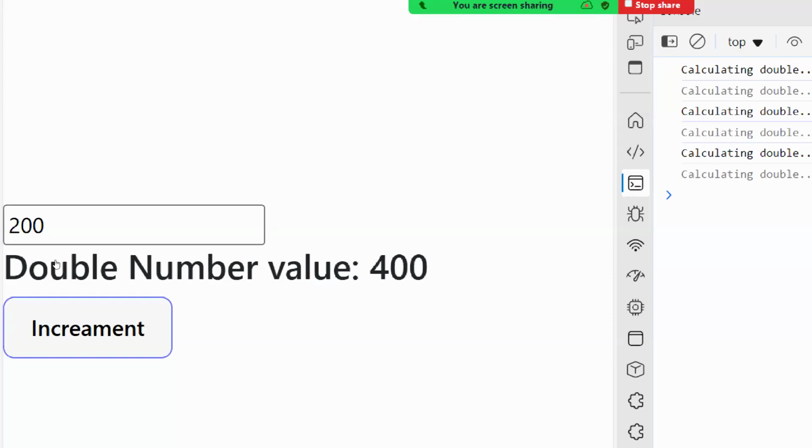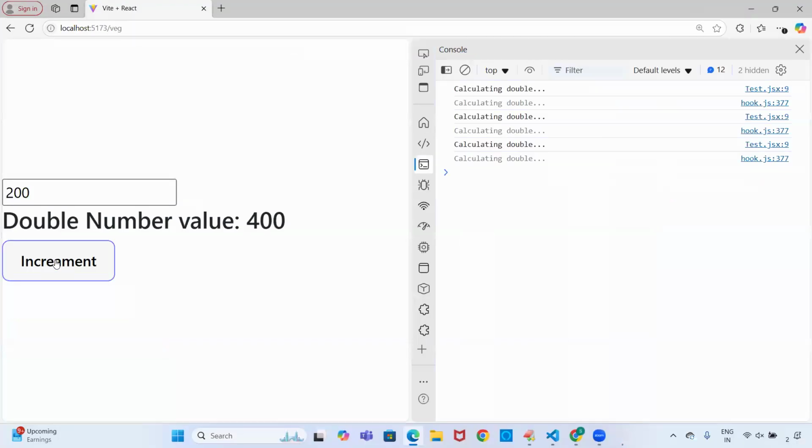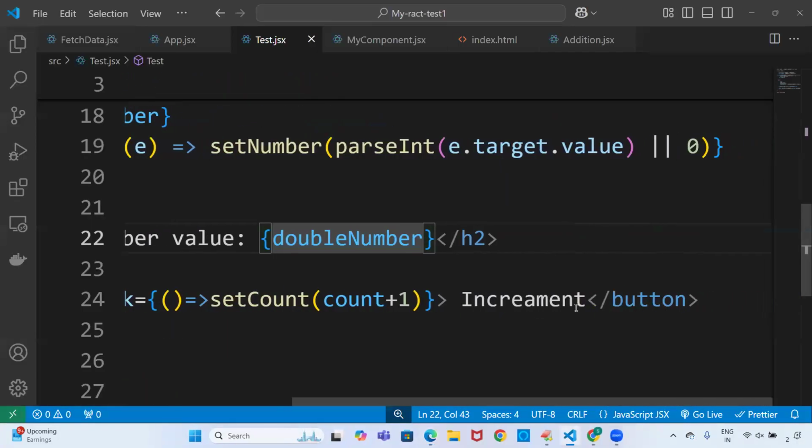Maybe you are thinking the button is not clicking. Is it clicking or not clicking?